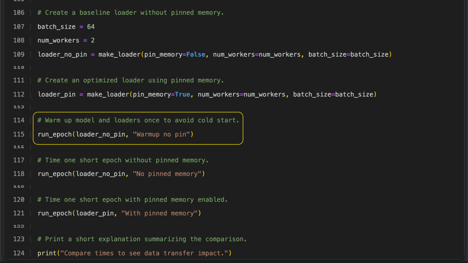We begin by running a warm-up training epoch, using the data loader without pinned memory. This prepares the model and data pipeline so that any initial setup overhead, often called a cold start, does not affect our timing. By stabilizing the system first, we reduce random delays and performance fluctuations. As a result, the data transfer speed measurements we collect in later runs are more accurate and reliable.